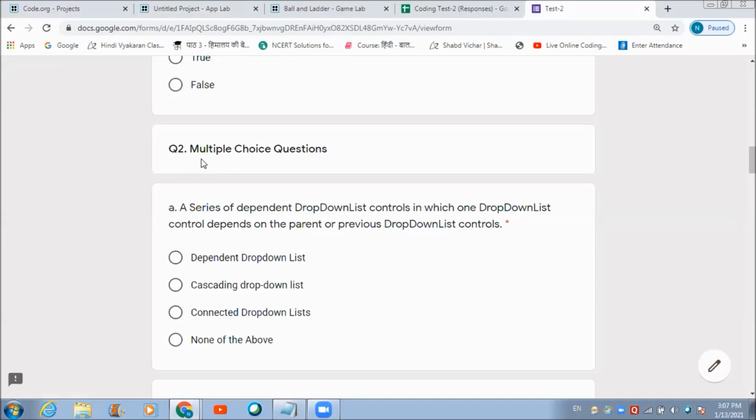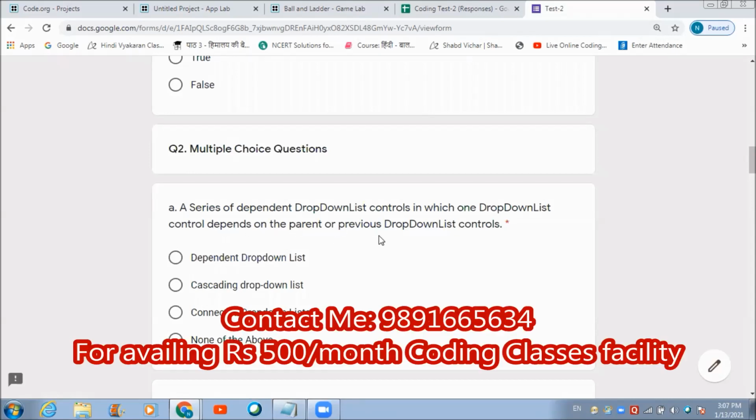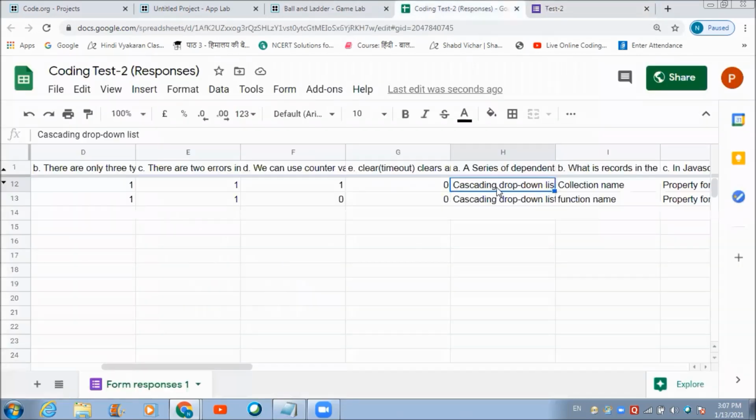Question number 2 was a multiple choice question, and the first part is a series of dependent drop down list controls in which one drop down list control depends on the parent or previous drop down controls. So the correct answer is cascading drop down list. We have made use of this in many apps.